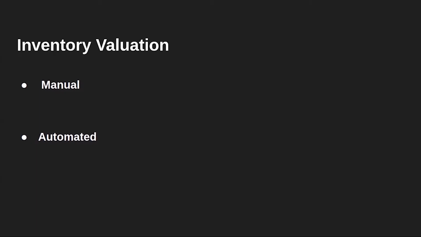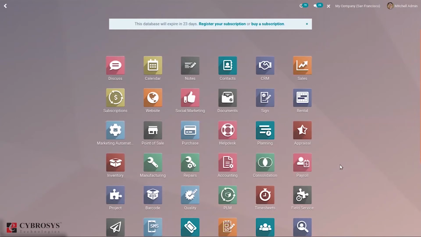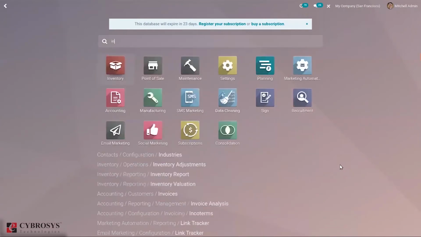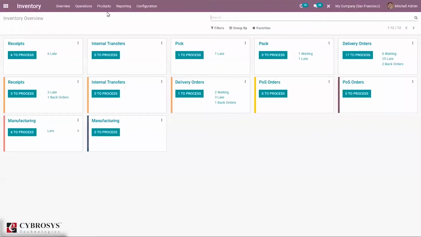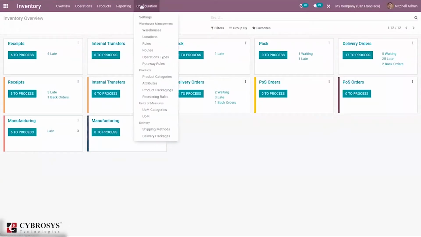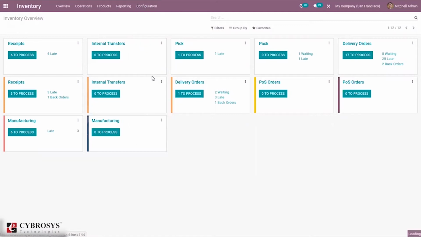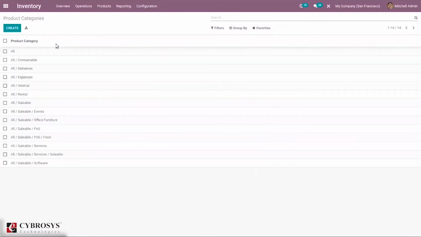Okay, so let's move to our Odoo database and see how this valuation is done. Let's open our inventory, and there we can manage our product categories. Here we can see our product categories. Just open that and you can find different categories. So let's create a new category.